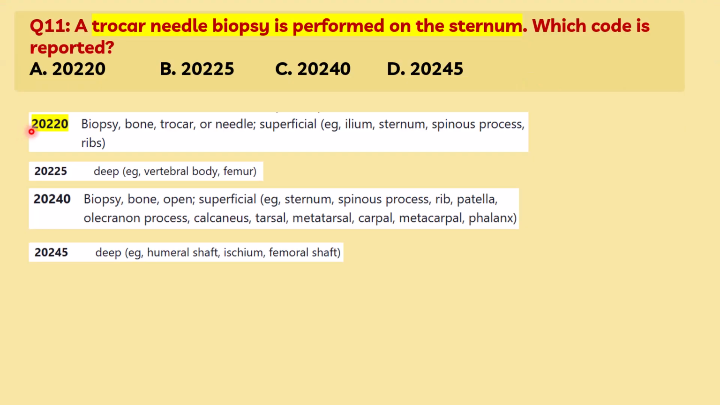Once you go to the code, 20220 says biopsy bone, trocar or needle, superficial, example ilium, sternum, spinous process, ribs. So in this case you can see trocar needle biopsy performed on the sternum. So that is the superficial one. So the correct code will be 20220. 20225 says deep and others are not possible.